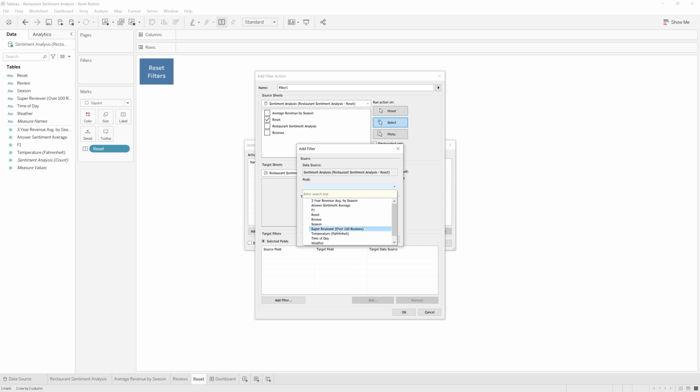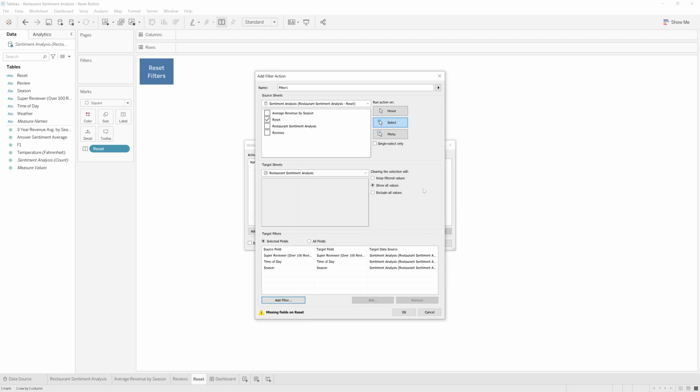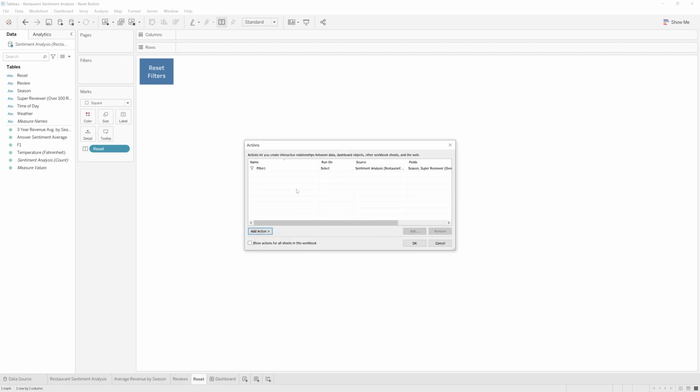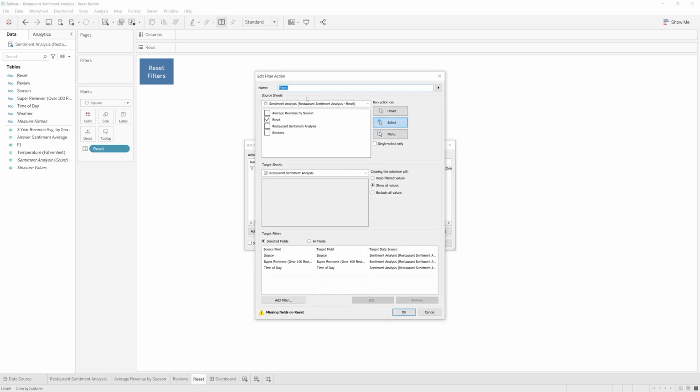And it's going to be for the super reviewer, time of day, and finally, season. We have all those selected. Be sure to select the specific variables for your categories based on your worksheet. Let's hit OK. And we can also rename this to reset.